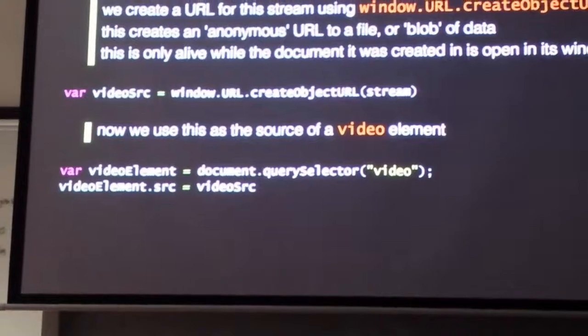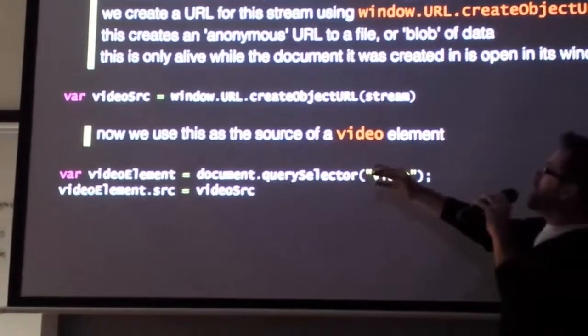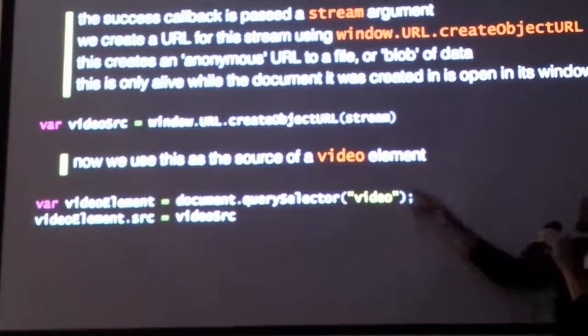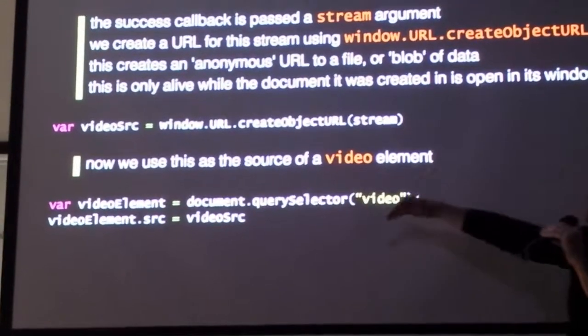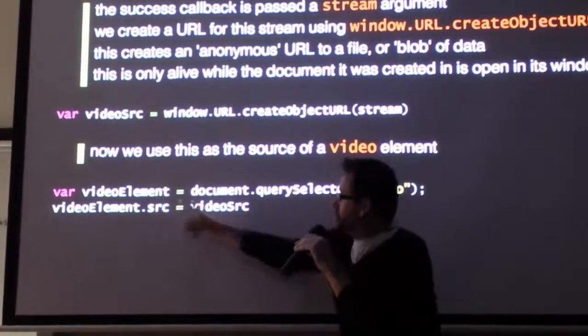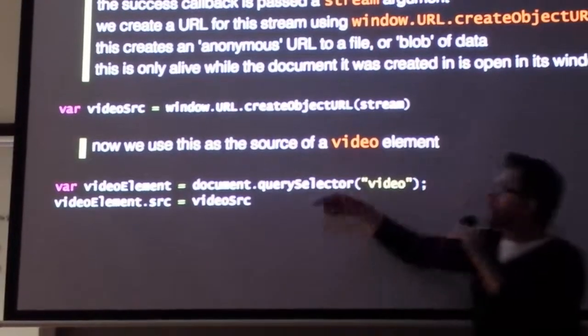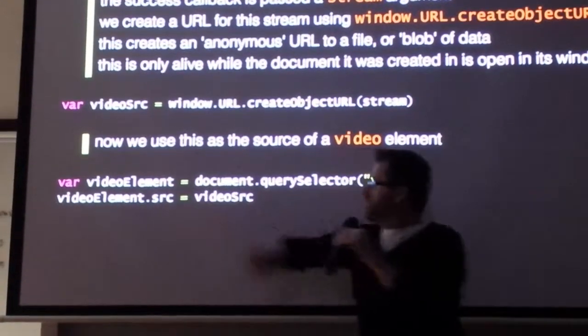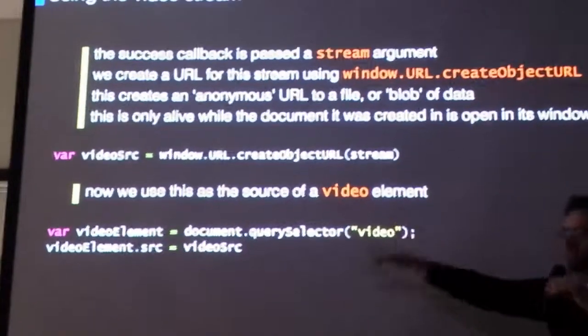All right. So here's what we do: we create this variable called video source, which is just one of these URL objects using create object URL. And we just make that the source of our video. So our video element is just a video that's in the HTML. We use query selector to grab it, and then we give it that video source, right? So it's essentially the same as giving it any URL, a string URL effectively. In this case, we're giving it this URL object.